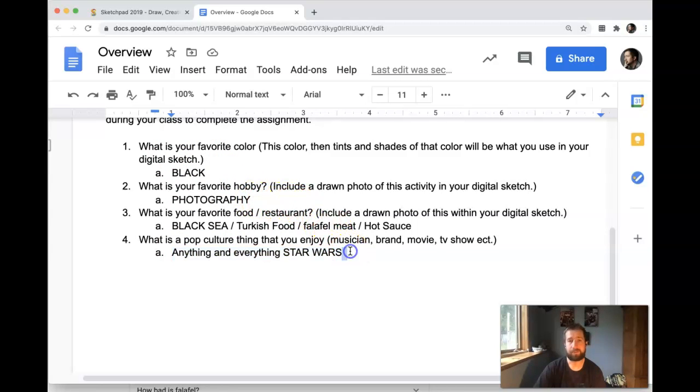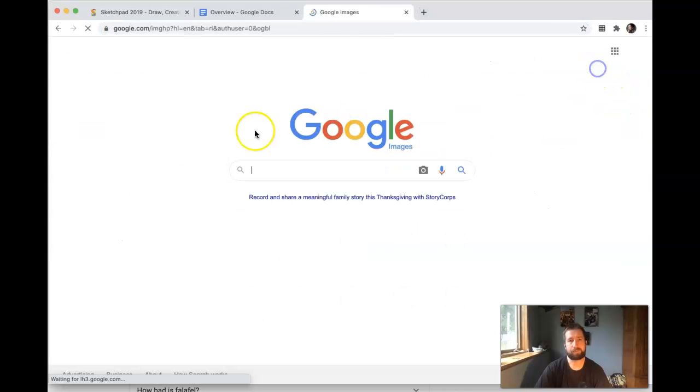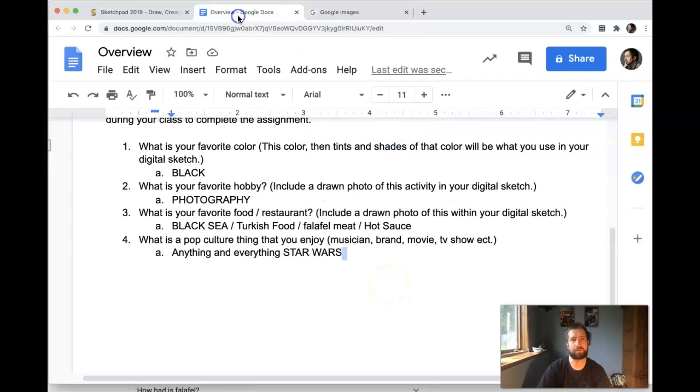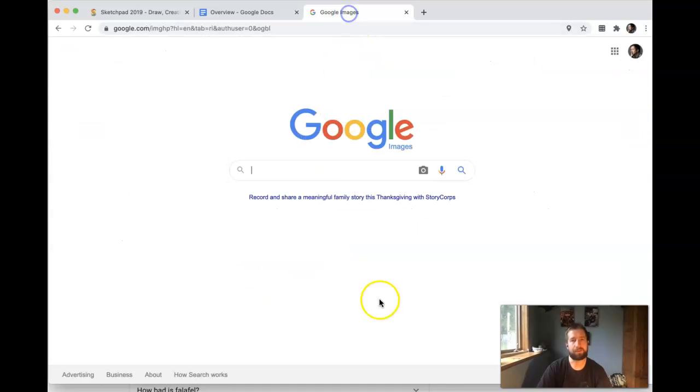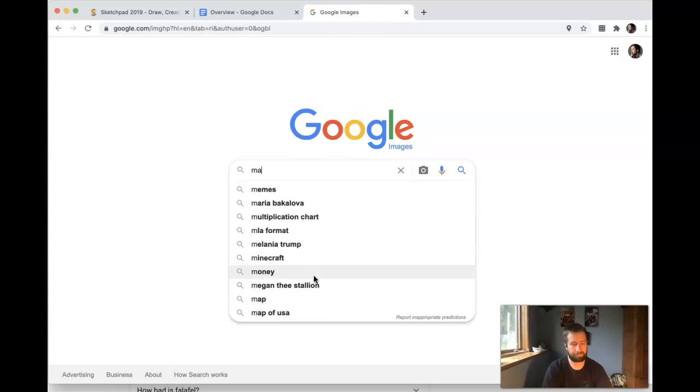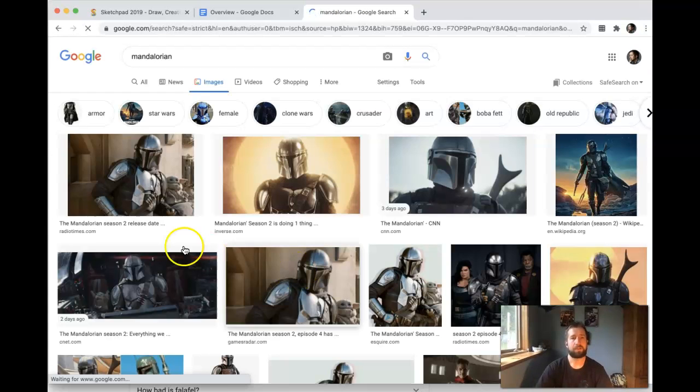So my next step is going to be finding pictures of these things that I'll want to include within my sketch. To do that, I'm just going to head over to a Google image search, and I'll find an image of something that I think would be good to include. So I might even start just with Star Wars, and I'll just do the Mandalorian. Okay, so once I find an image of maybe the pose that I want to use, I'm going to be taking this image into the Sketchpad and tracing over parts of it that I want to keep within my design.